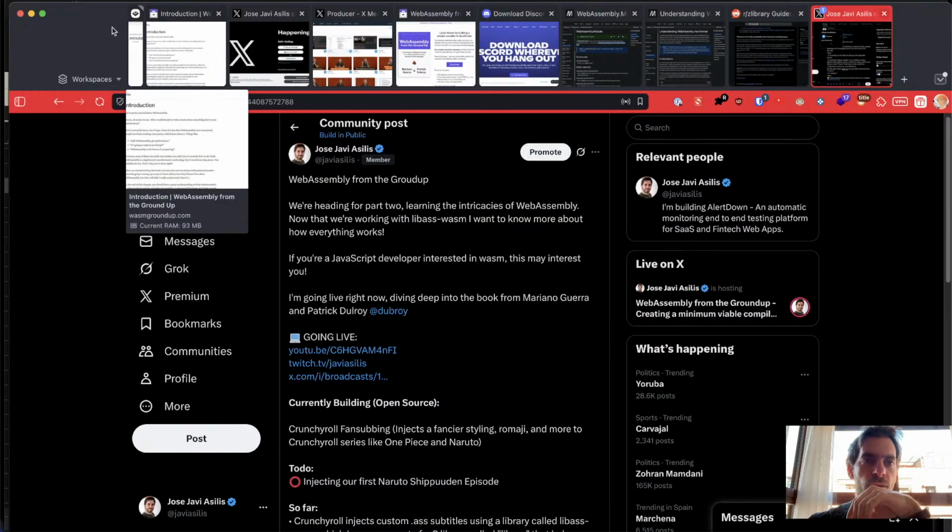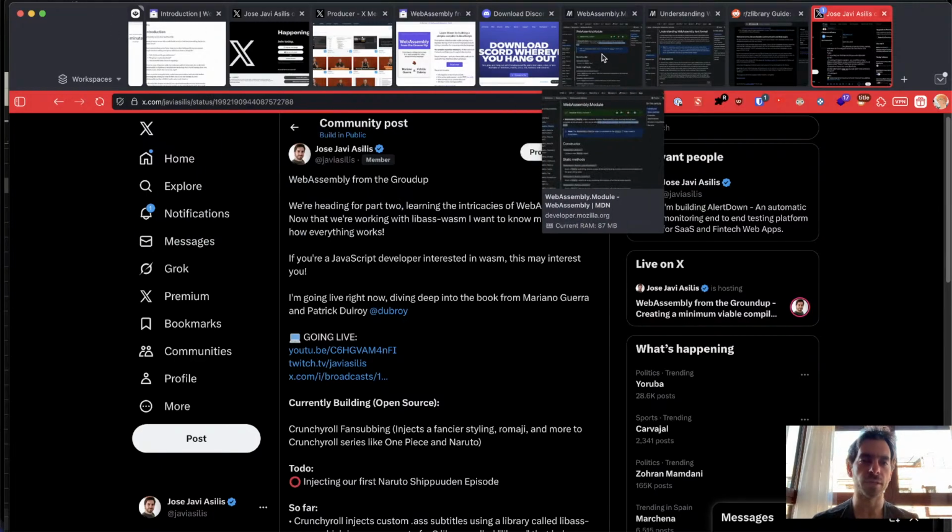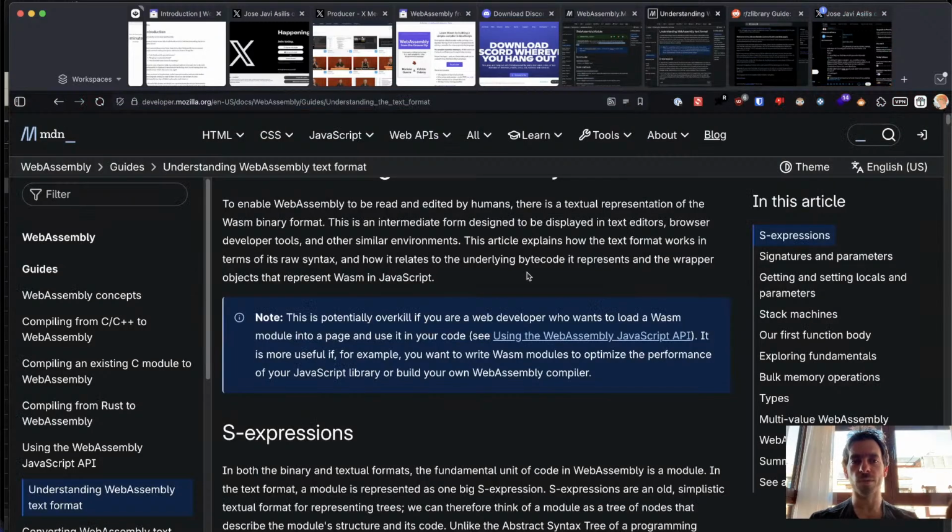All right, so I think we're ready. We're going to continue on learning more of the intricacies of WebAssembly. And last time I was searching about WebAssembly text format, which I had no idea that there was like a text variant of WebAssembly, but it makes a lot of sense. So it's basically the human readable way that we can actually use to understand how the program works. And I think that the book is going to dive deep into it.